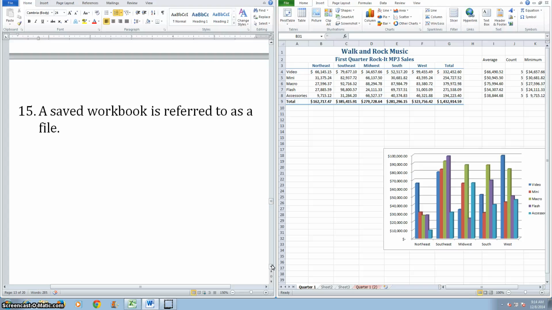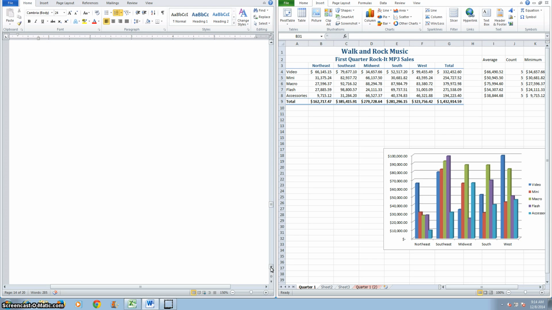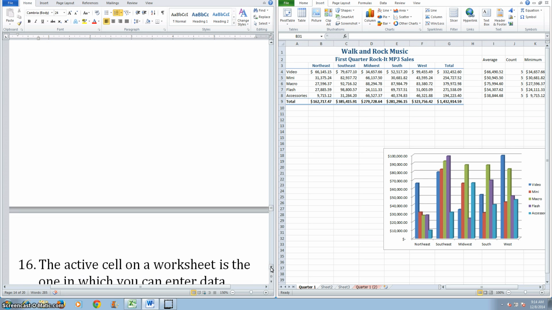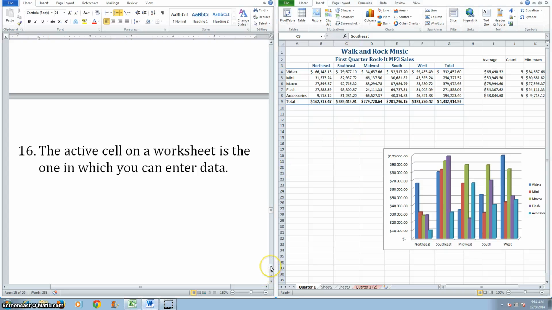Number 15, a saved workbook is referred to as a file. When you save a document, you are saving a file. That is true. Number 16, the active cell on a worksheet is the one in which you can enter data. When you click on a cell, it means it's ready for data to be entered or data to be changed.